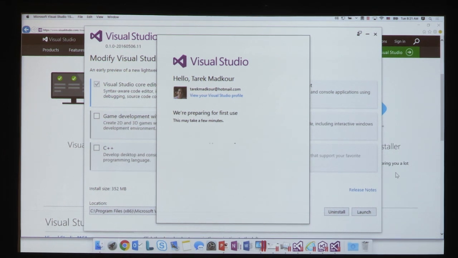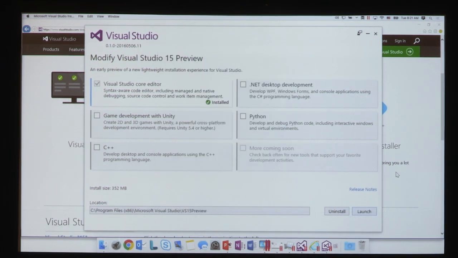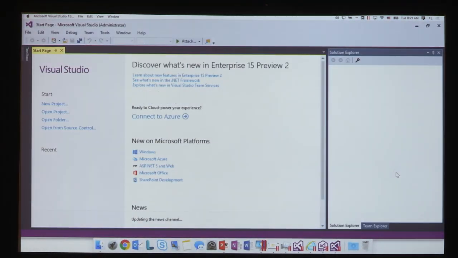It detects who I am because I already have the other bigger Visual Studio installed on the machine, and we share a lot of information there, so it knows that I'm Tarek. It's signing me in, and here I am. So let's see what I can actually do with this release of Visual Studio.